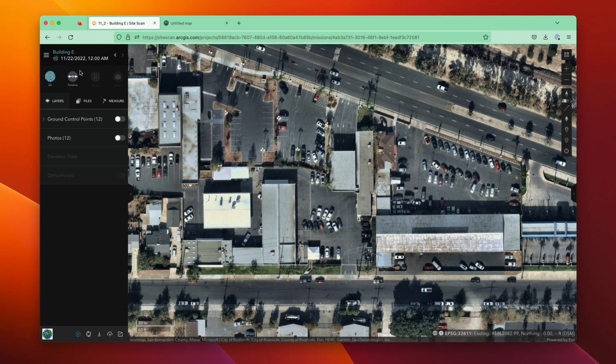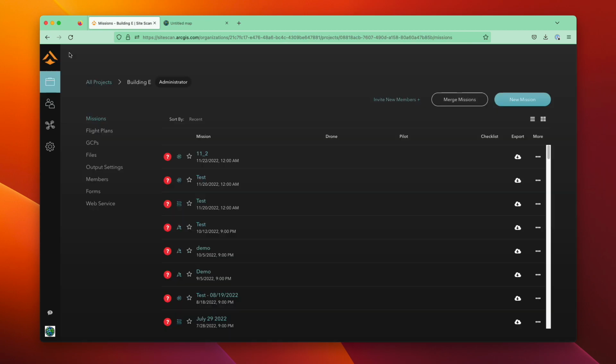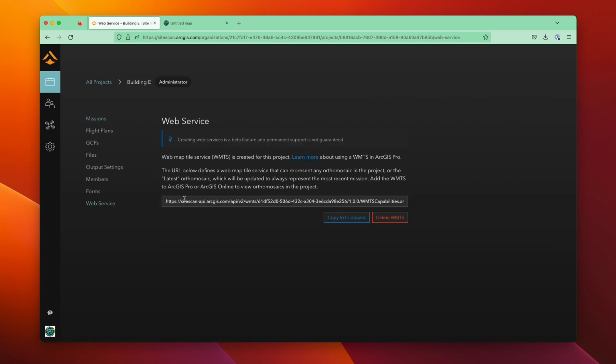And if I go back up to the project dashboard, you'll see I have a new item here called Web Service. Now, when I click Web Service, I now have a URL here, and this is a SiteScan API URL that essentially points to an XML file that contains all of the details around the orthomosaics that are stored within this Building E SiteScan project.